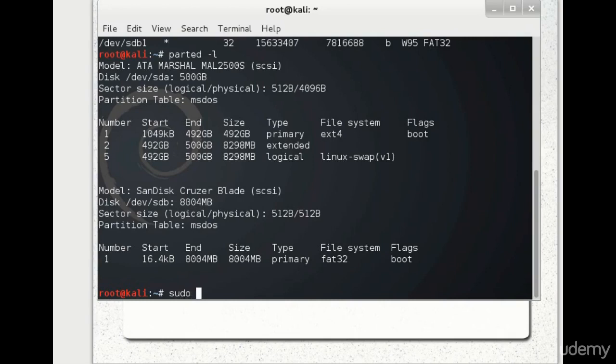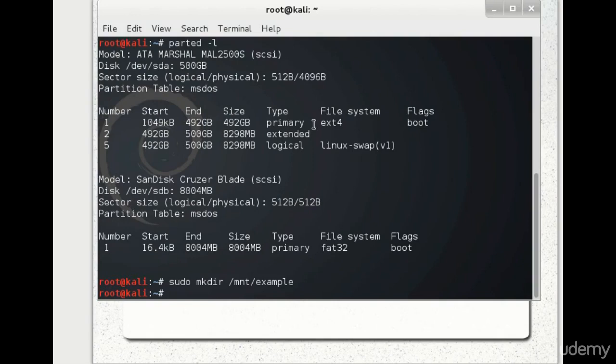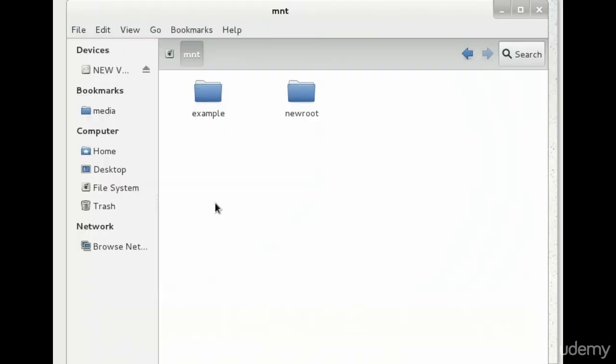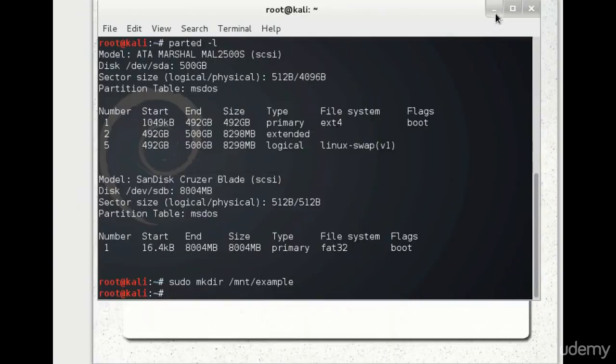So let me do this. mkdir /mnt/example, execute it. Here you can see in the folder mnt there is a folder example now.